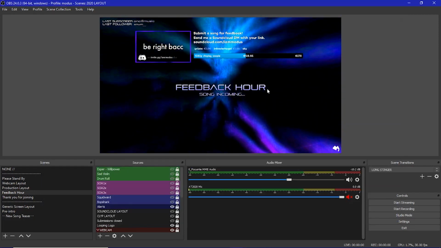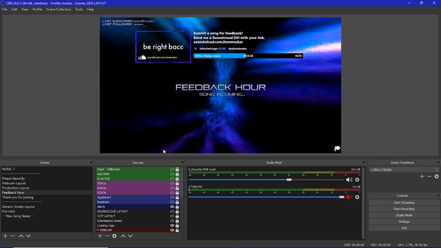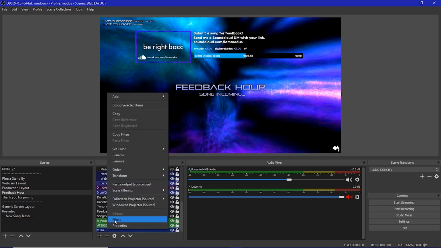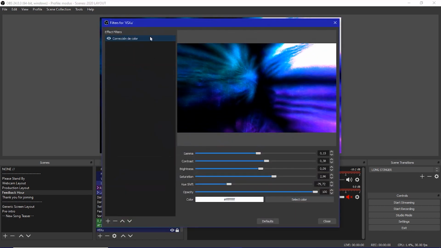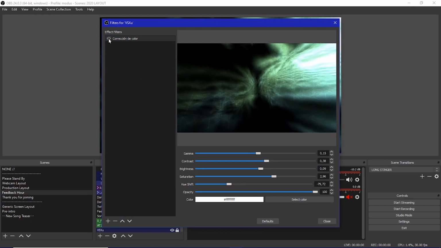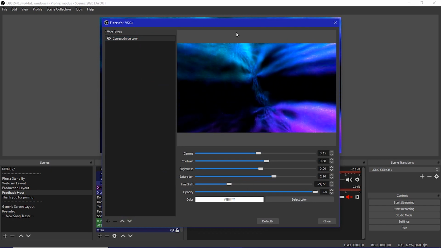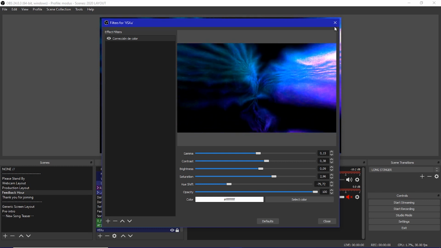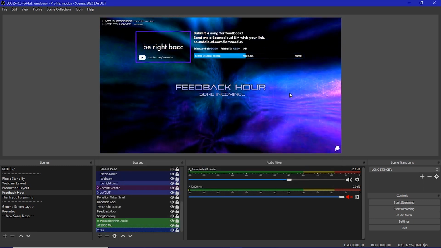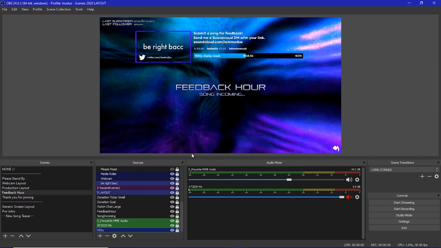So OBS shows that, and as you can see, it looks a little bit different because in this case I'm using some color correction. Well, some pretty intense color correction actually. It changes the hue a little bit, as you can see, so it looks a little bit more blue, which is more in line with my current aesthetic.